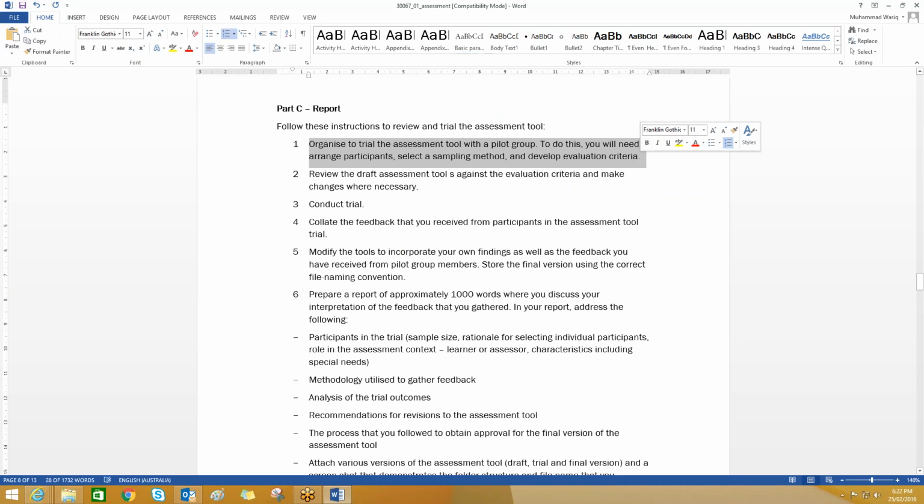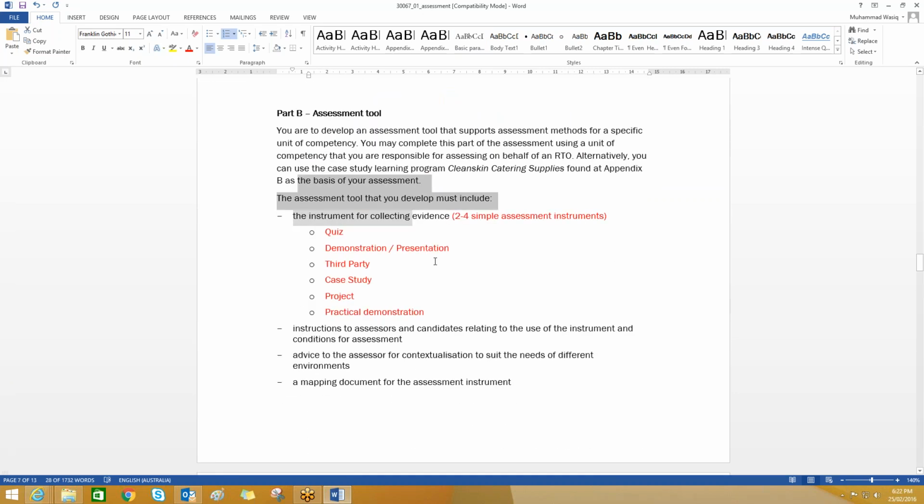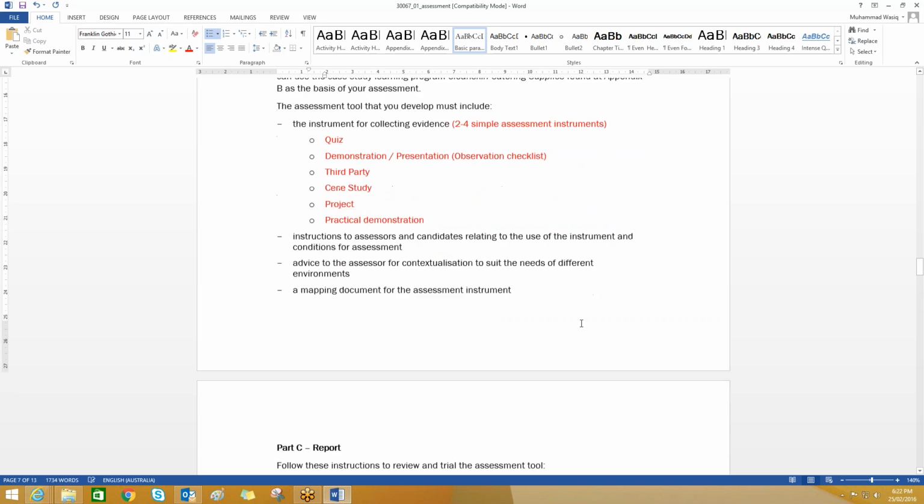So ask your friends or family members to complete your assessment tool, which we created here. When I'm saying assessment tool, I'm saying 2 to 3 assessment instruments. So if there is a quiz and there is a practical demonstration, ask them to do that. In case of a practical demonstration, you'll actually prepare an observation checklist. They'll demonstrate, and you'll use this observation checklist to mark them.